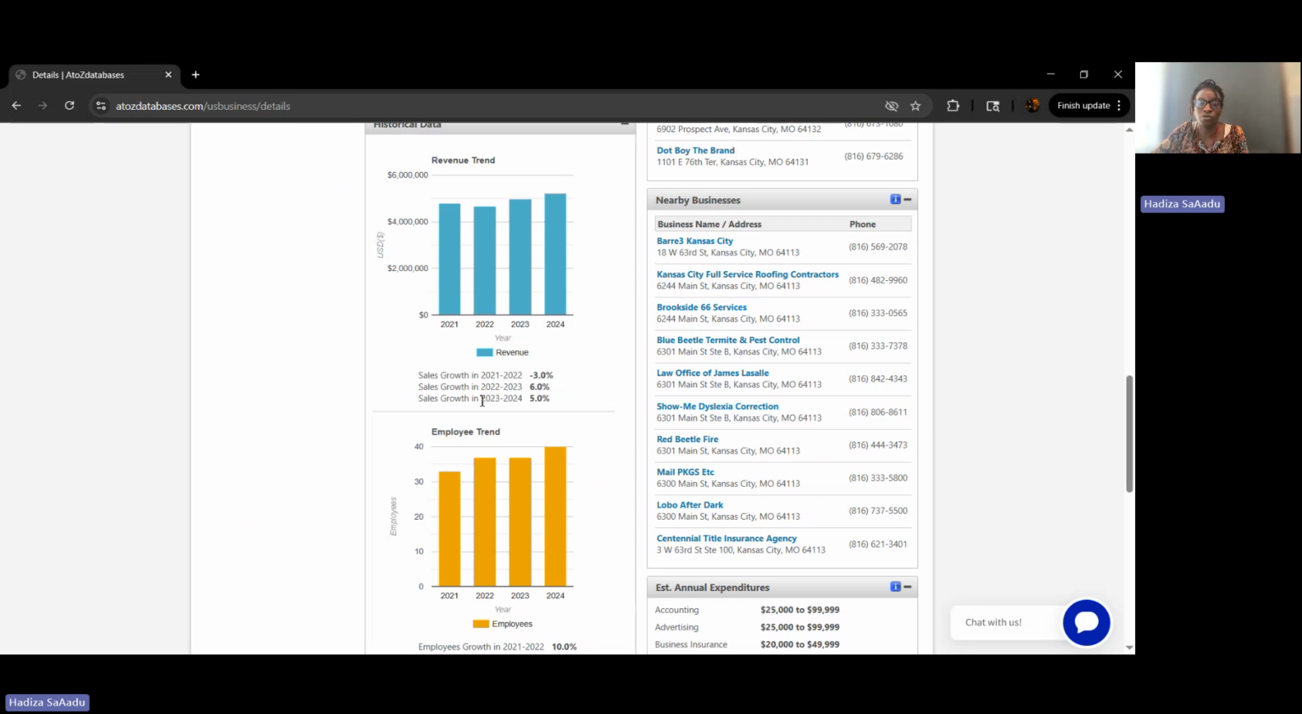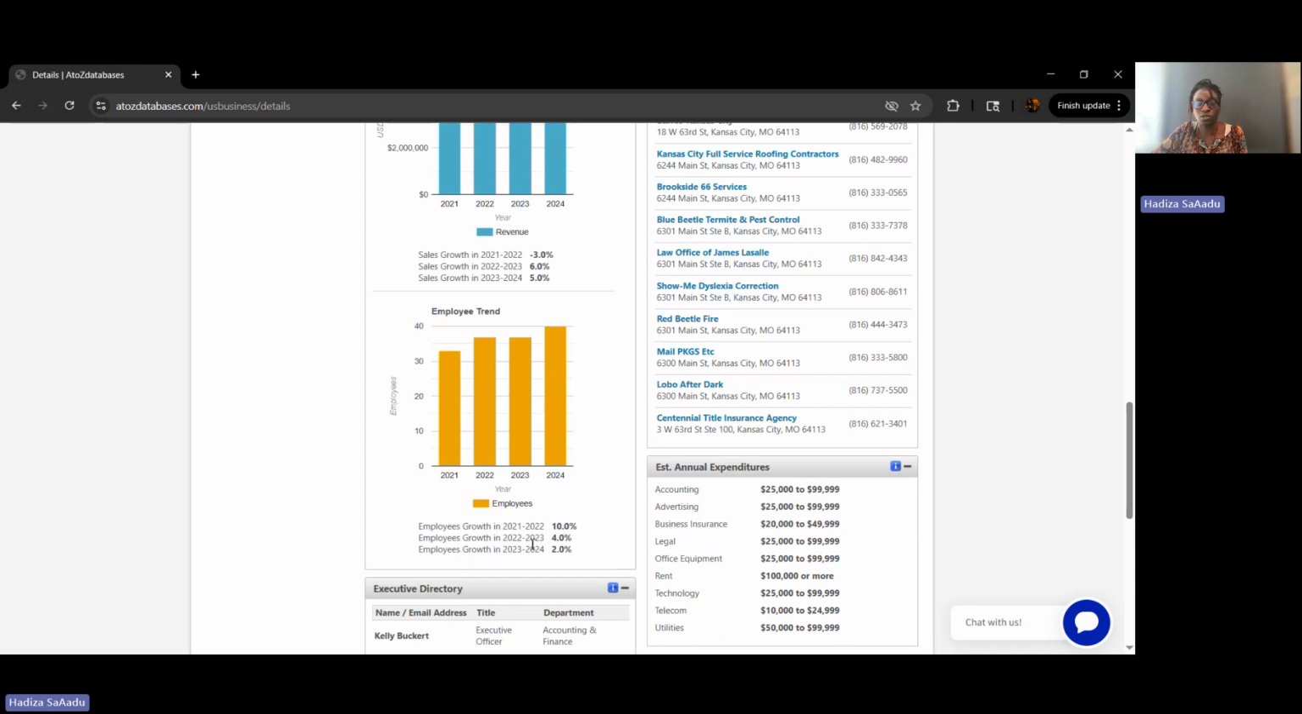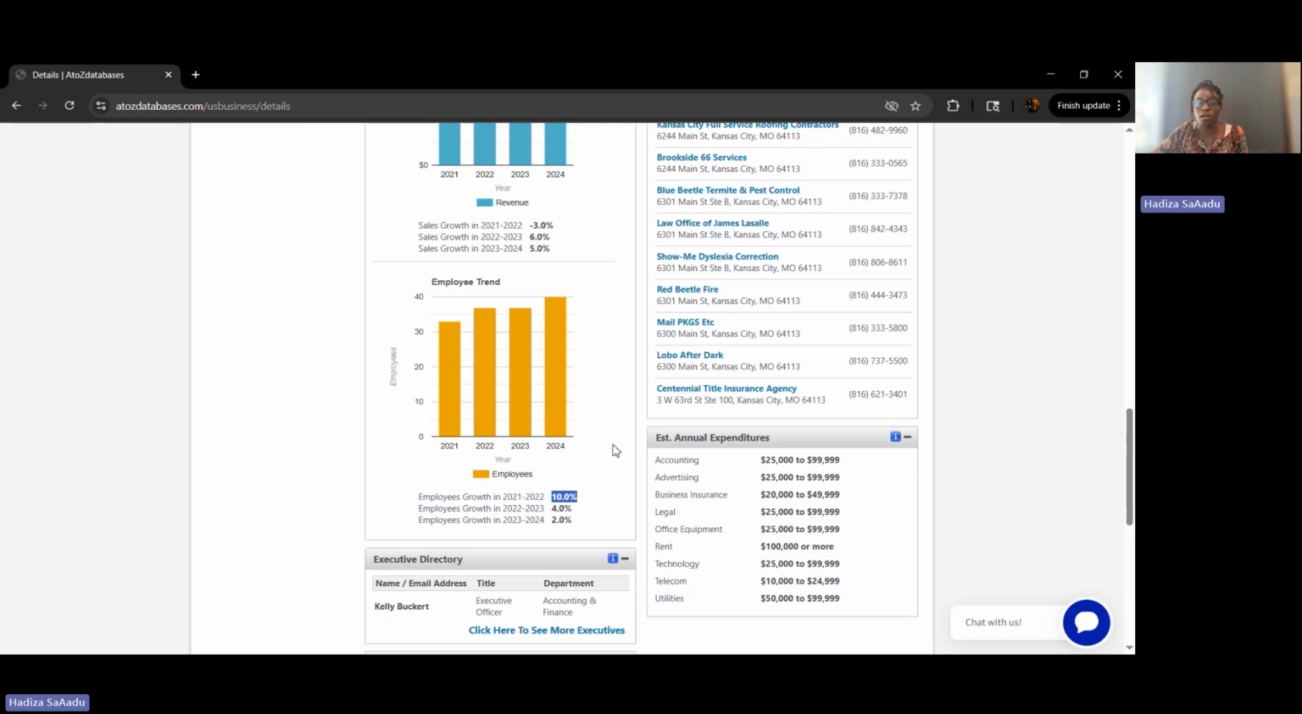Sales growth from 2023 through 2024 was 5%, which is very solid. And that corresponds to a 2% growth in employees from 2023 to 2024. Charlie Hooper's has been steadily adding more and more employees, which had a huge jump, it seemed like, from 2021 to 2022. So they're hiring, which is great.